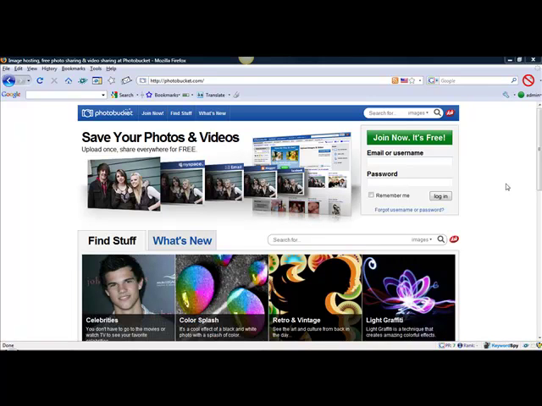If you want to show photos in your posts or send a photo via a PM, the photo itself actually needs to be hosted on the internet somewhere. One great site for hosting your pictures is photobucket.com. It's totally free to join. You go there and click join now, it's free.